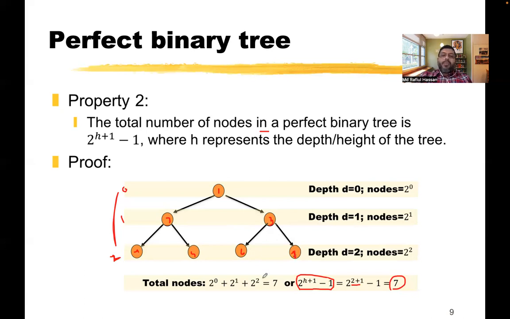So yeah, we can prove it. In this level, how many nodes are there? 2 to the power 0. In this level, how many nodes are there? 2 to the power 1. In this level, how many nodes are there? 2 to the power 2. So if I add all these nodes, it will be 7.